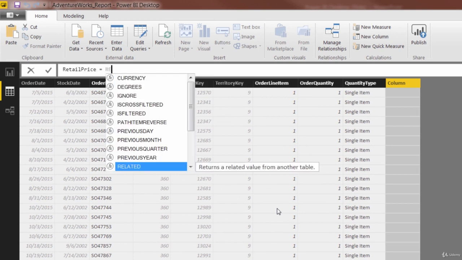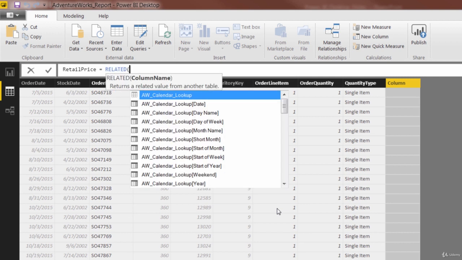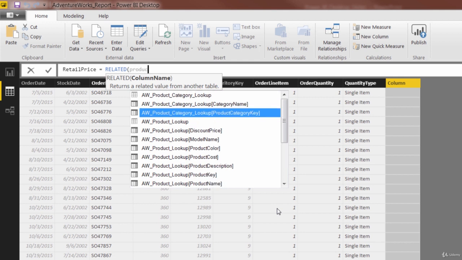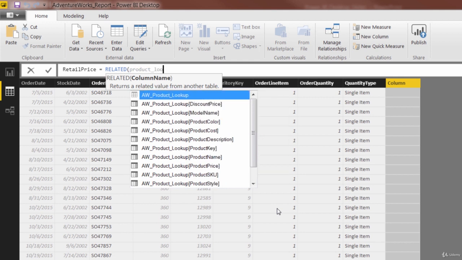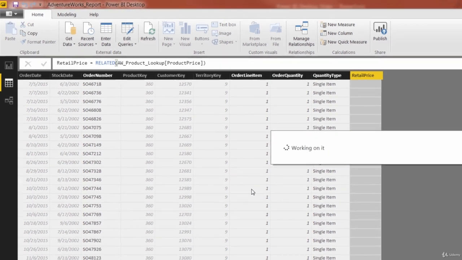And it's going to be as simple as RELATED, and then point to the column name. And remember, I'm going to point to that column that lives in a related table. So the table that I'm looking for is going to be the product lookup. And here I can just arrow down to look through my list of fields in that product lookup table. And the one we want is product price. So let's tab it in, close the parenthesis. That's the only argument. So we press enter and we're good.